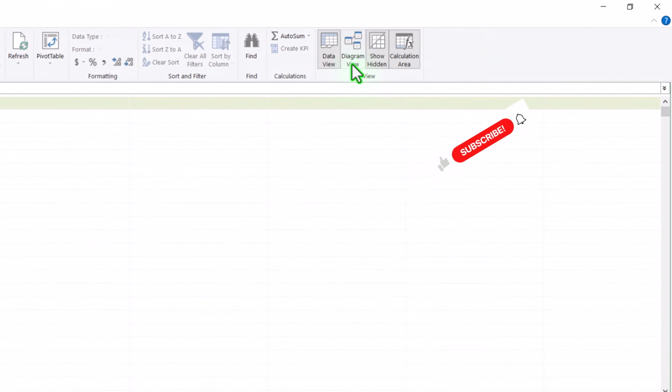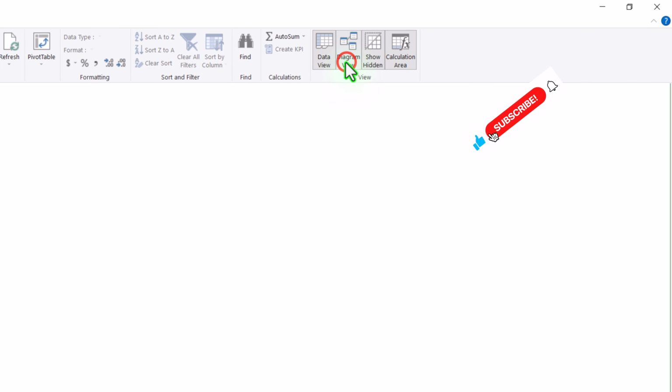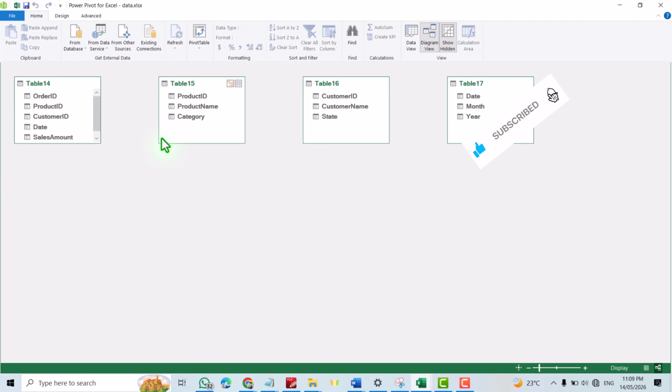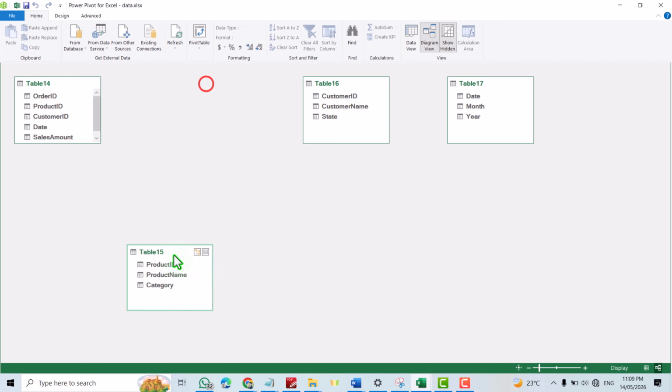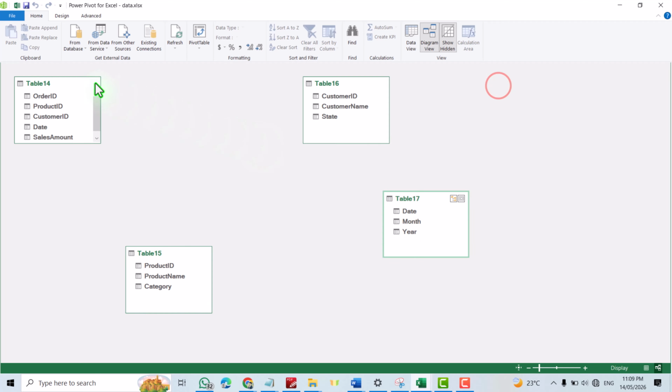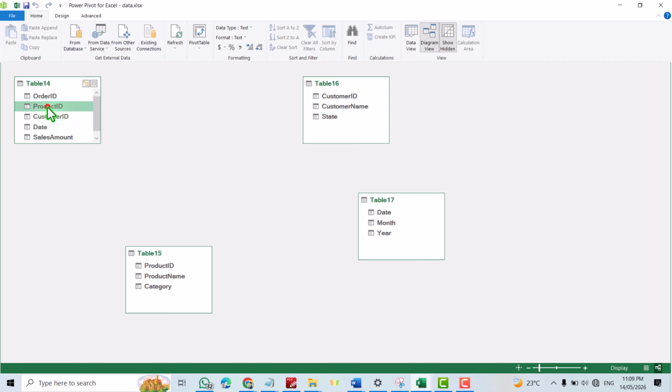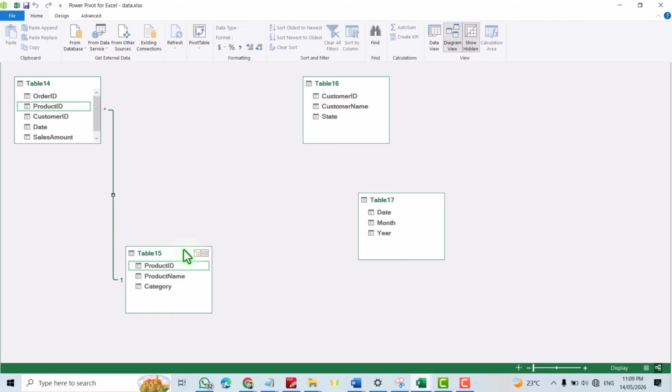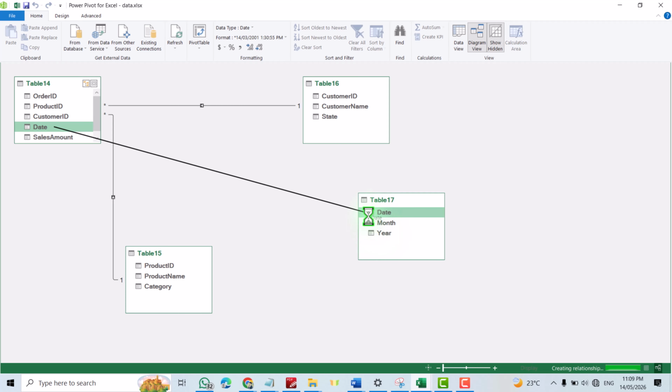Just let's see diagram view. This one. Good. Let's arrange it to see. As I told you, the IDs work as a connector. Now I can connect this product ID with this one. Yes. This customer ID with this one. And this date with this one.